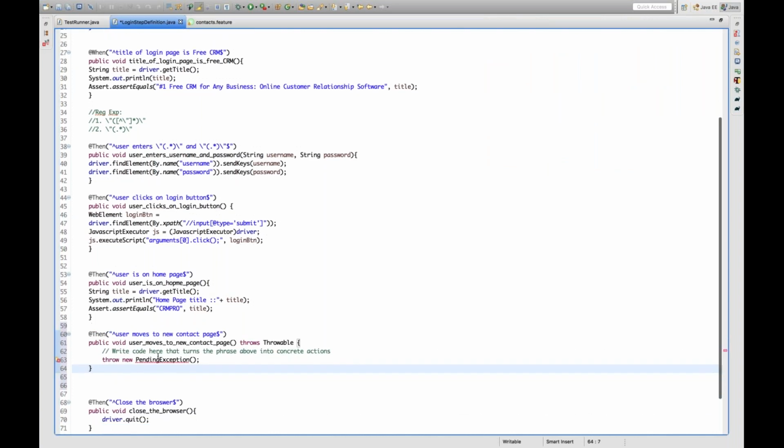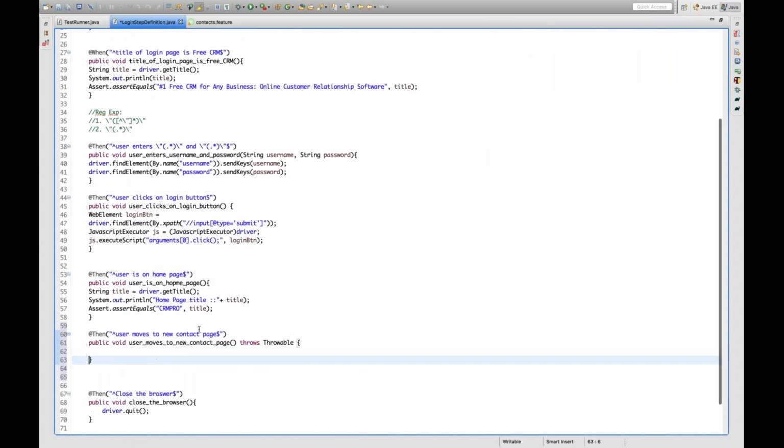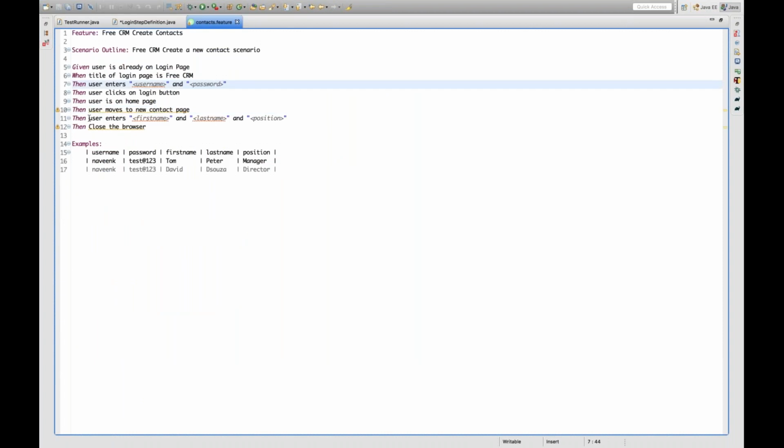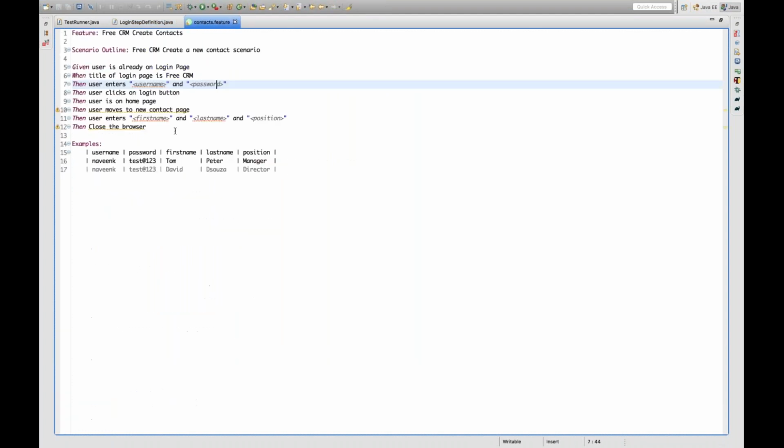Then the user moves to the new contact page. I'll remove these two lines, I don't need them, and Throwable also I don't need. The user moves to the new contact page; how the user will move there, we will check later. And then you can create the step: the user enters first name, last name and position. And the last step is the browser, we have to write like this.